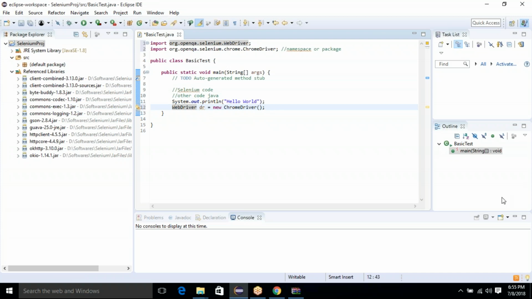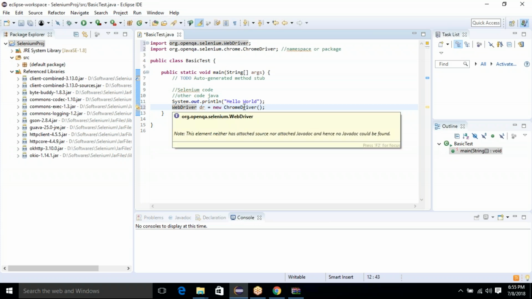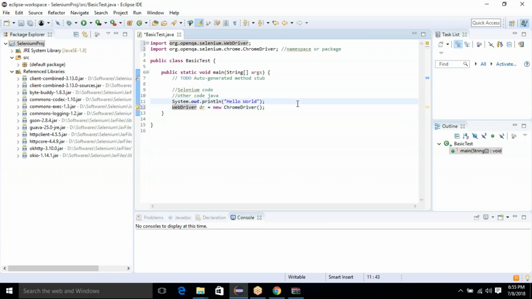I'm stopping the recording here. We will see in the next lecture how to create our first test case in Selenium. Till now we have discussed how to refer to the Selenium libraries, and we have seen that WebDriver and ChromeDriver, which are part of the Selenium libraries, we are able to use in our application without any issue. So stay tuned. In the next lecture you will see how we can create our first program in Selenium.